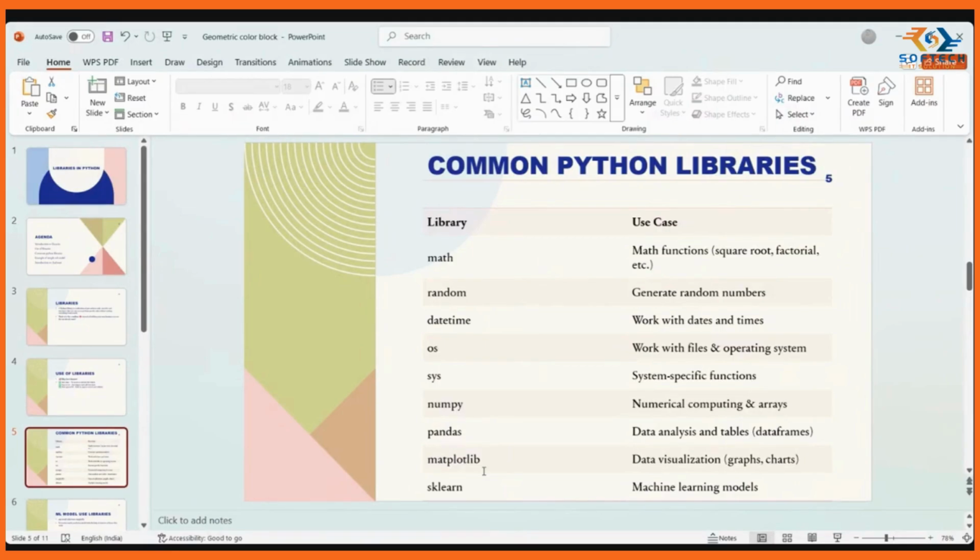And the last and the most important one is sklearn. It is the most important library in machine learning. Machine learning models use these libraries to perform and to predict so many things and so many tasks. So these all are important, but for AI and machine learning, these last four libraries are very important: NumPy, Pandas, Matplotlib and sklearn.